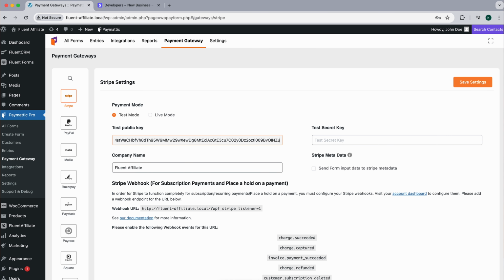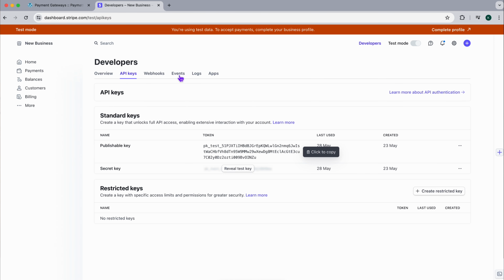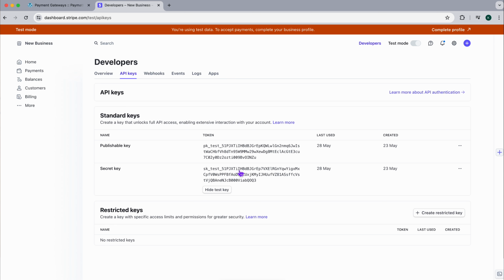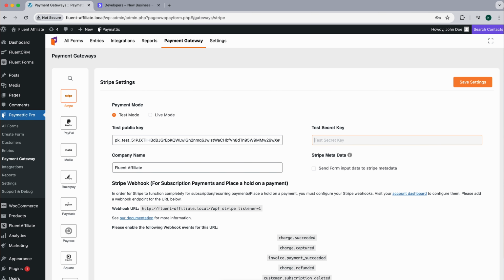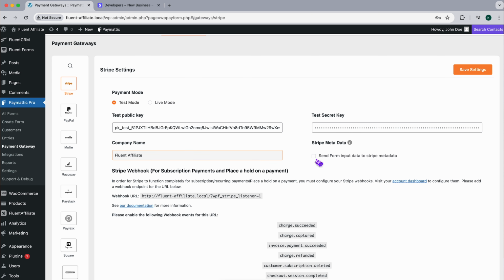Now get back to your Paymattic window and paste your test publishable key and test secret key into the respective fields. Next, enter your business name. Want to send form input data to Stripe as metadata? Just enable the Stripe metadata option. This can be really useful for keeping track of extra details about your transactions.